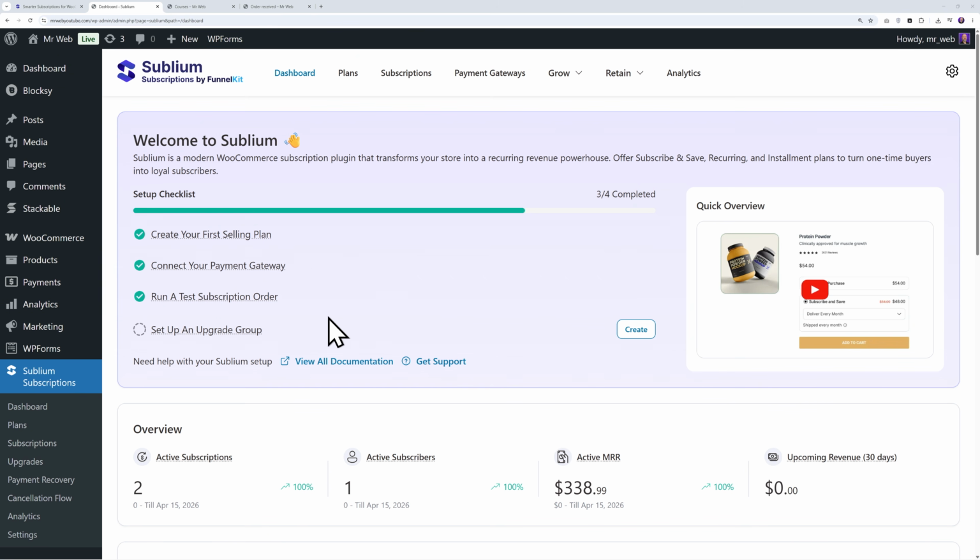Sublium also includes upgrade groups, which works especially well for digital products and online courses, allowing your customers to easily upgrade, downgrade, and cross-grade between different subscription plans directly from your WooCommerce store. Very good. So as you can see, this is the last step of our onboarding process.